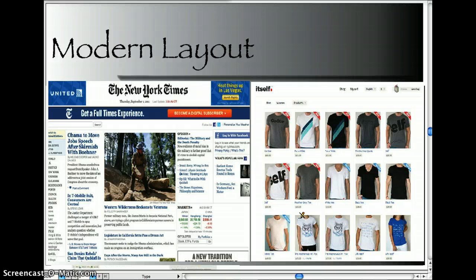So the grid layout is very nice, especially for websites. I think it just makes things organized and sharp, and it makes the person looking at the website really want to look at it. And because the website is so well laid out, it will make the customer or the consumer's experience more enjoyable. So that's the modern layout.